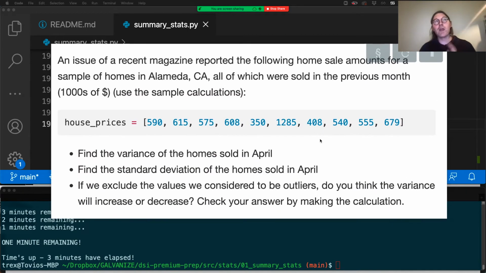Okay. So an issue of a recent magazine reported the following home sale amounts for a sample of homes in Alameda, all of which were sold in the previous month. And these are in scales of thousands of dollars. So one of the houses sold for $590,000, and you can figure everything out from there. Find the variance of the homes sold in April, find the standard deviation of the homes sold in April, and if we exclude the values we considered to be outliers, do you think the variance will increase or decrease? And it says here, check your answer by making the calculation.